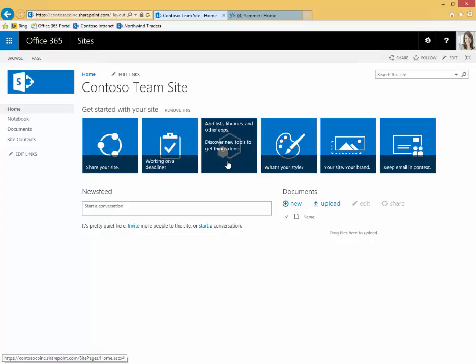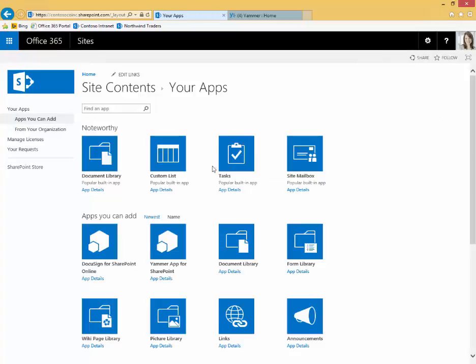I can go in here and add lists and libraries and apps. I can change this quickly and easily, change the look and feel, the style of the site through a number of themes and templates. I can change the branding of my site, add logos, descriptions, things like that. And just to show you real quickly here, for adding lists, libraries, and apps, let's just go in here real quick and I'll show you how easy this is to do.